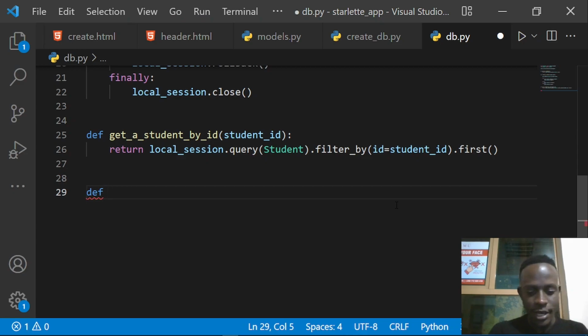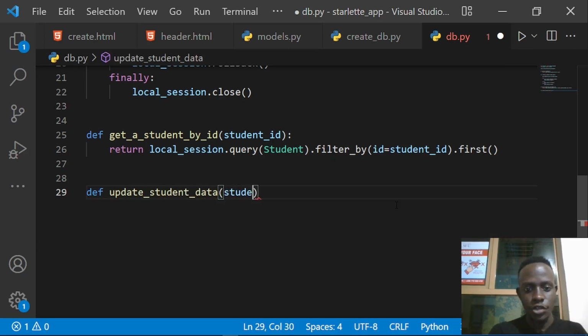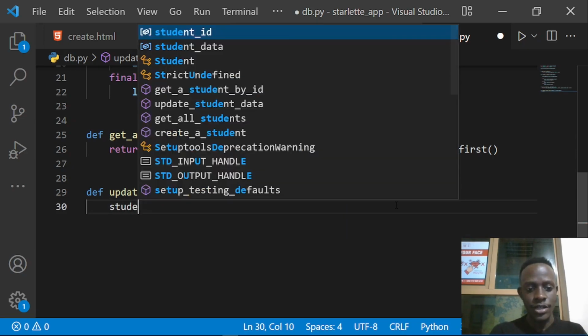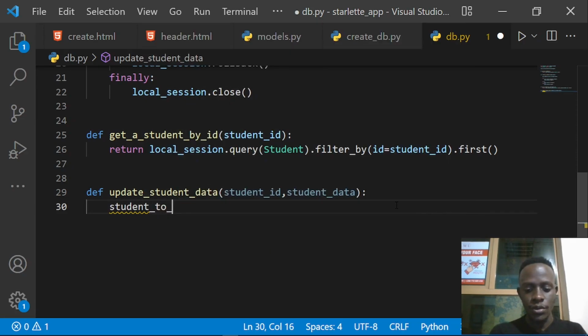So in this case, I'm going to say that we're going to update student. Actually, let's say we're going to update student data. And what we shall need first is going to be the student ID. Now, we're also going to need the student data that's going to come in from the post request. So we're going to use our functions to get the student. So I'll just come and say student to update, and this is going to be equal to get the student by the ID.